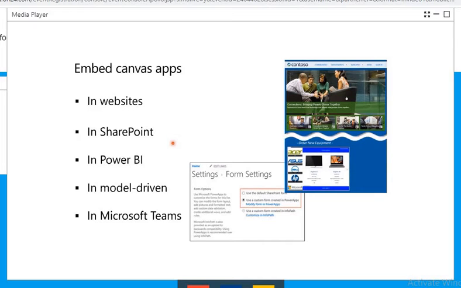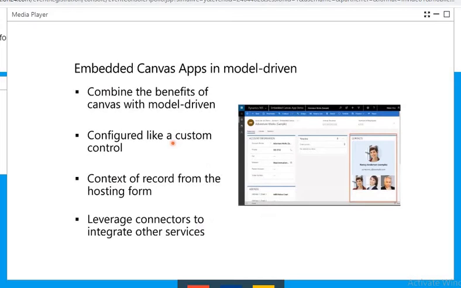Let us talk about embedded Canvas apps from a model-driven perspective. In a lot of situations, embedded Canvas can help supplement things from a model perspective. It combines the benefit of Canvas with model-driven. Model-driven apps are CDS-based apps. Canvas apps, on the other hand, can bring multiple data sources together. You can augment them with better visuals. So with embedded Canvas, you can easily create rich visual areas on a form and display data from a variety of data sources next to your CDS.